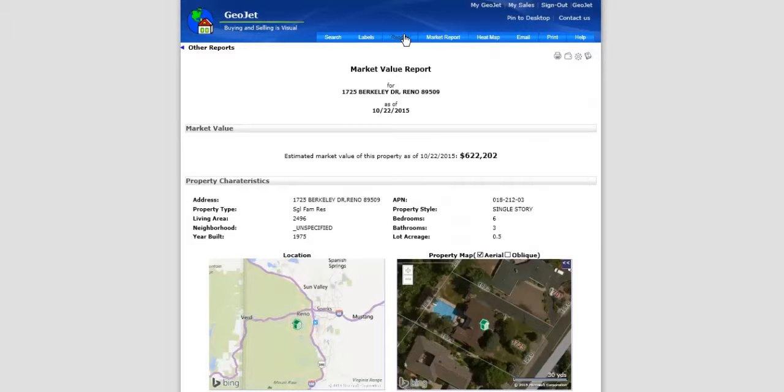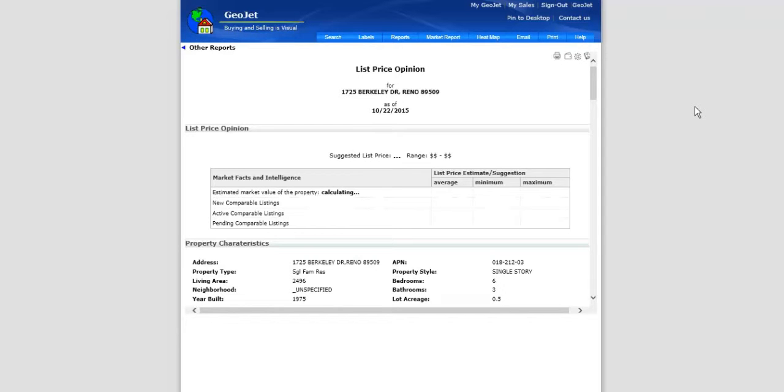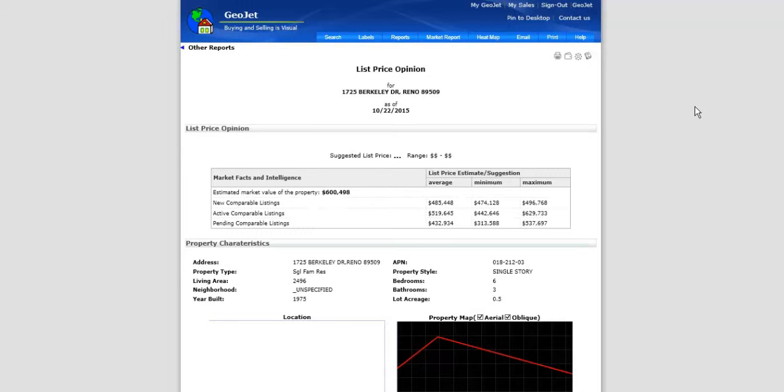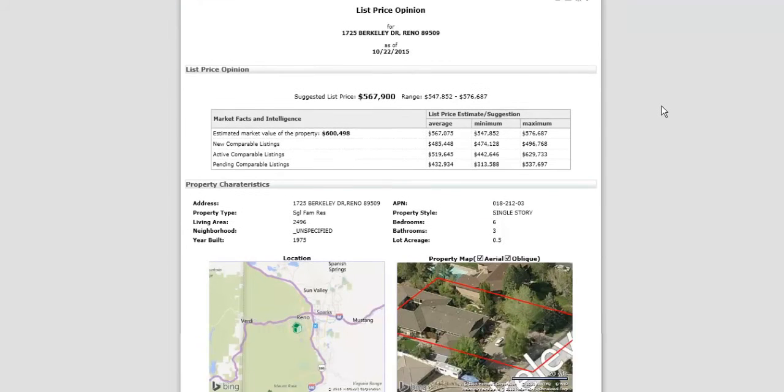The next report that we're going to take a look at is a list price opinion. And much the same way as an AVM, the list price opinion report is going to basically assess different variables than the AVM. The AVM is specifically dealing with the sold listings, but the list price opinion is going to use comparable listings for new, active, and pending deals, put that together and give a price range that would be appropriate for setting a value on this home.